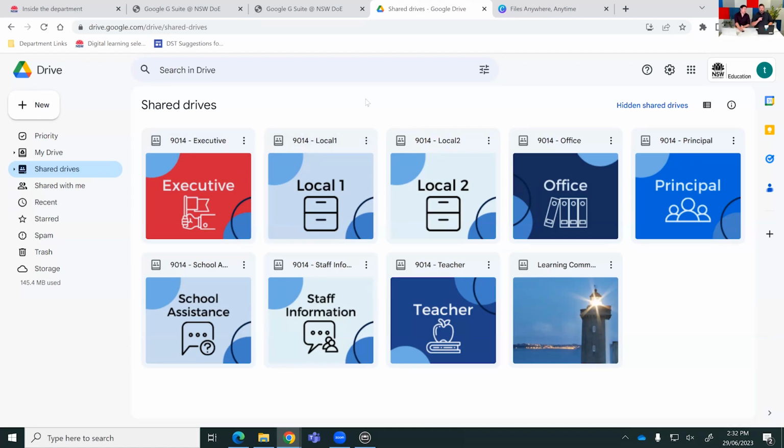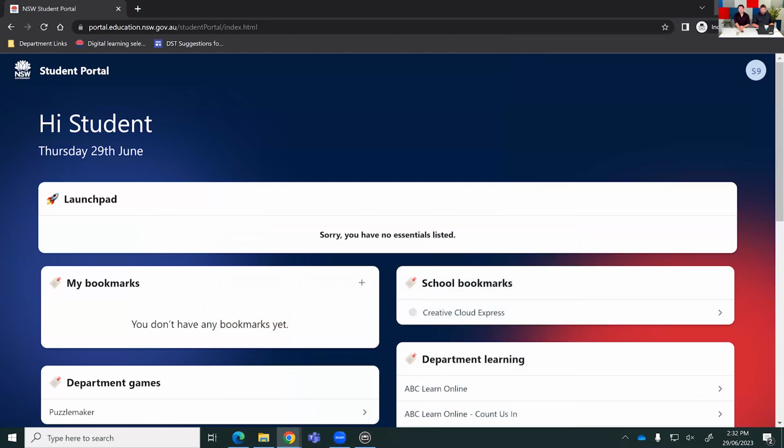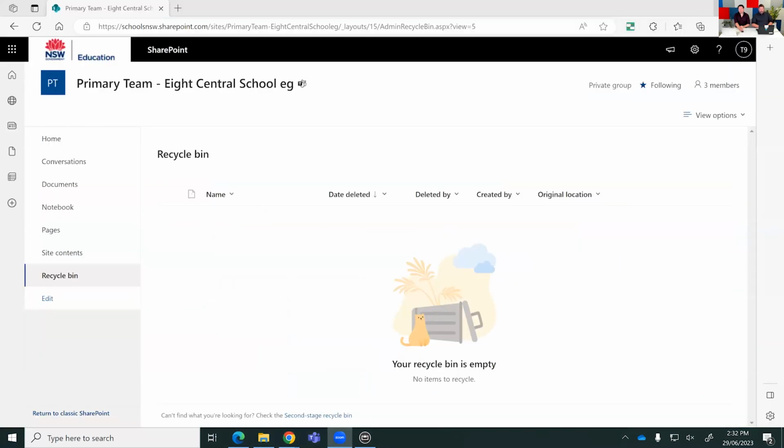Just before we move off this space, just to note that your Google Drive is available as a web app. It's also available as a desktop program, or a desktop sync client as we call it, and it's also available as an app on an iOS device that you can download from the App Store.